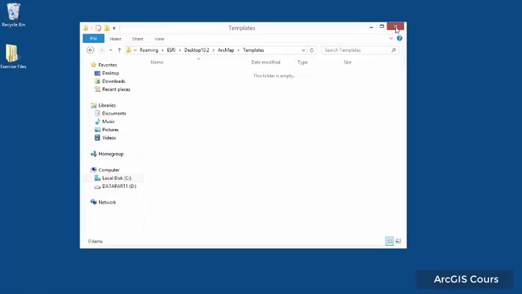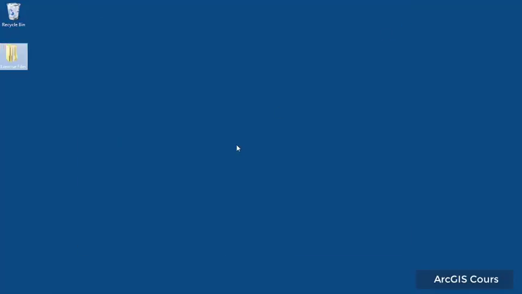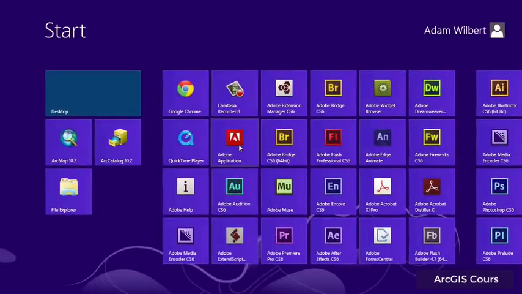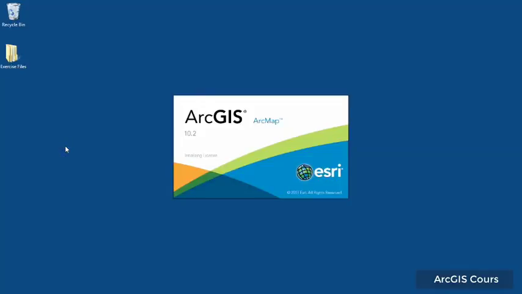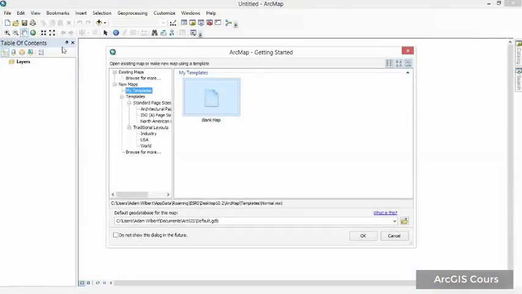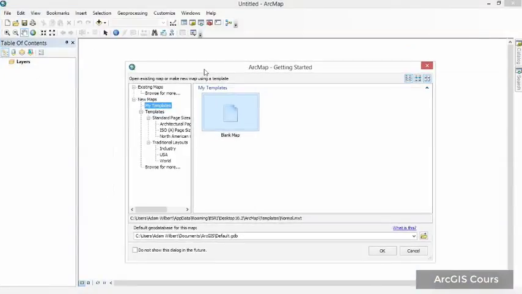So once I do that, I'm going to go ahead and close this window there. And once again, I'll pop out to my start screen. I'll launch ArcMap once again. And after it loads, you'll see that all the tabs and the panels are right back to where they started with originally.